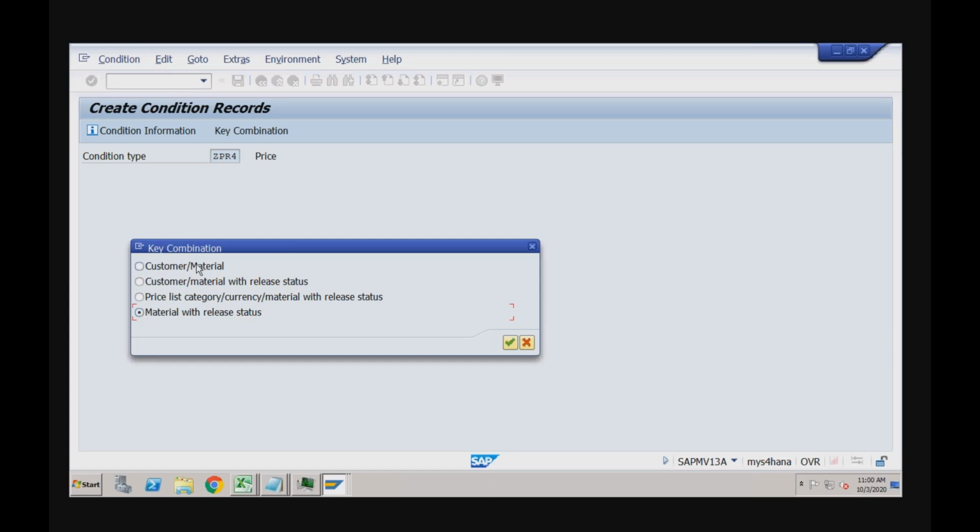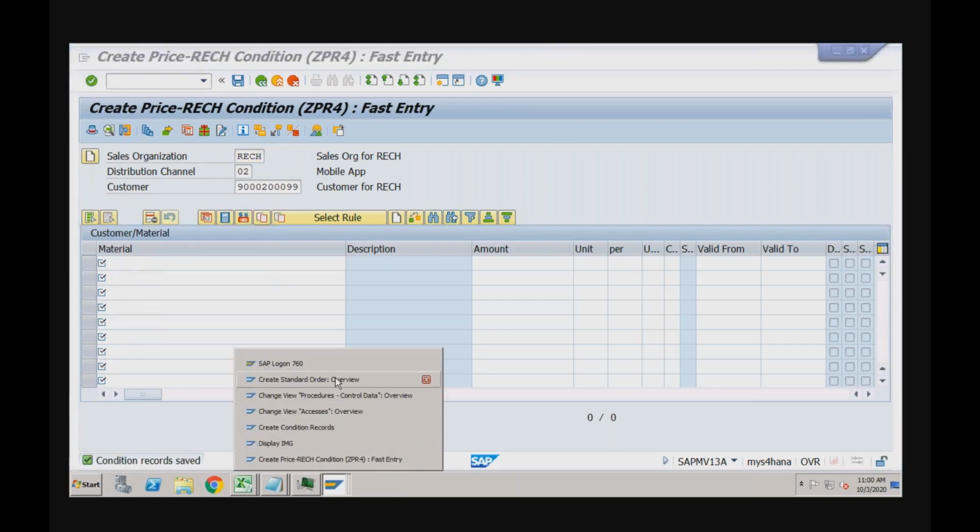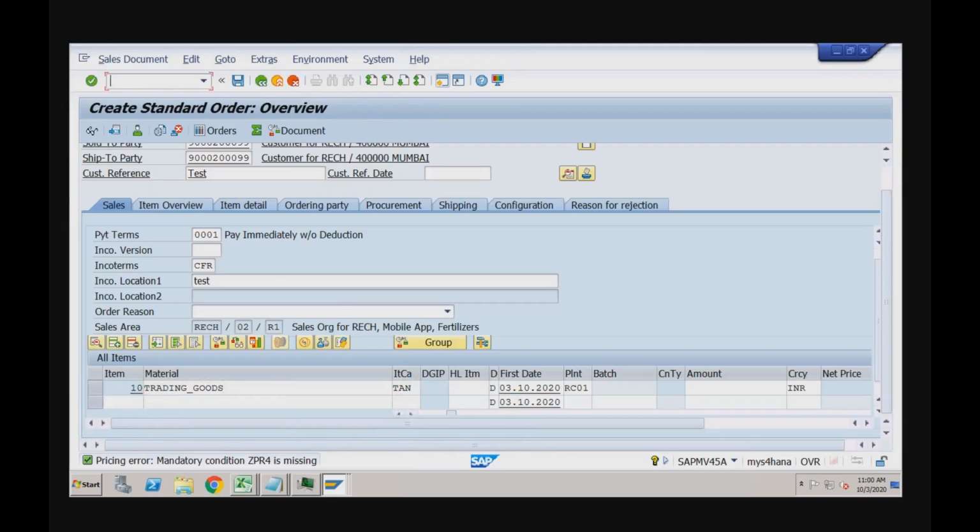System is verifying whether this combination exists. It is not able to get any combination. This combination also doesn't exist. This also doesn't exist. And that is the reason system is not able to determine the price of ZPR0 or ZPR4. That is the reason we are getting the error. So if I want, I can maintain this price here, which means I will tell the system that for this particular material, this is a price. Next time when you try to create a sales order, this will definitely not get affected.